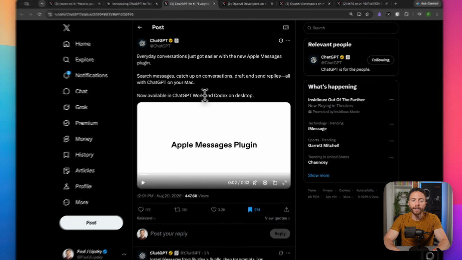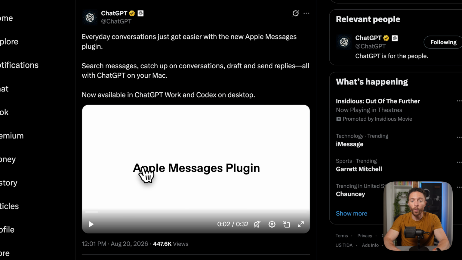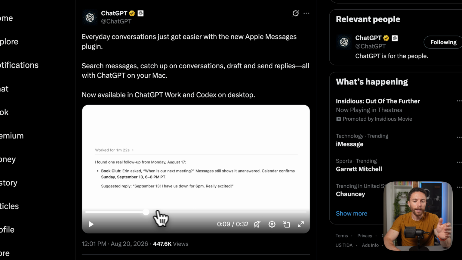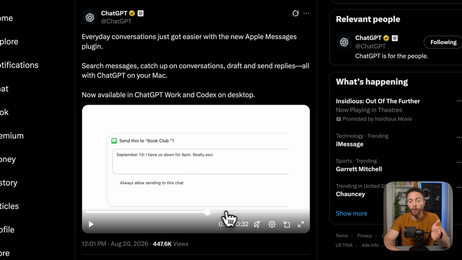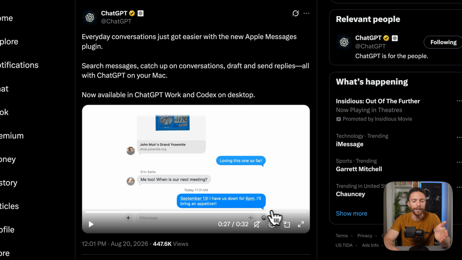OpenAI has also released an Apple Messages plugin for the ChatGPT desktop app. This will allow ChatGPT to search messages, catch up on conversations, draft and send replies, all from within ChatGPT. I think there are a lot of useful use cases and capabilities that this unlocks. However, once again, this is one of those areas where I don't feel comfortable with this. I have a lot of private messages on iMessage, and I don't want an AI looking through all those. So this is another one that I am not going to be using.